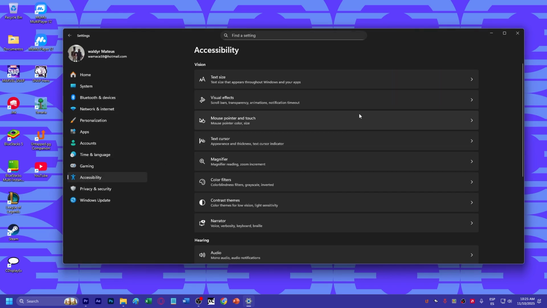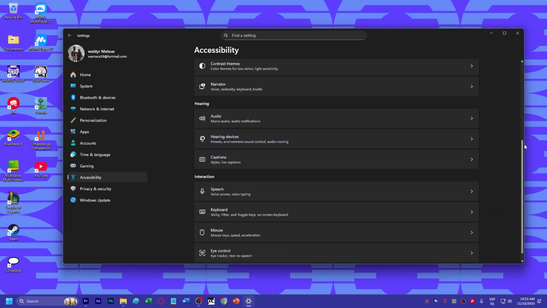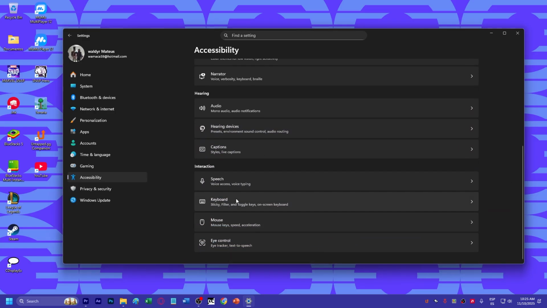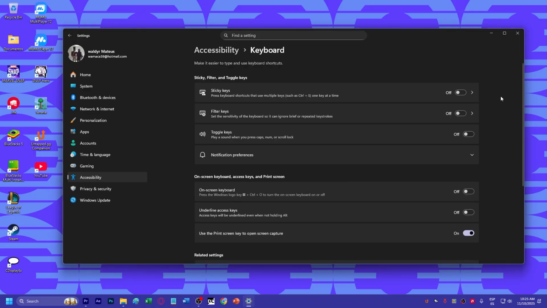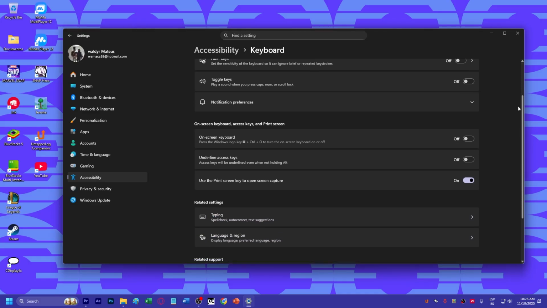Now, in the middle of this window, you'll see all the accessibility tools. We just scroll down a bit until we find the section called Keyboard. Once you see it, go ahead and click on it to continue. Inside this menu, you're going to see different keyboard accessibility settings. What we're looking for is the option that says On-Screen Keyboard.